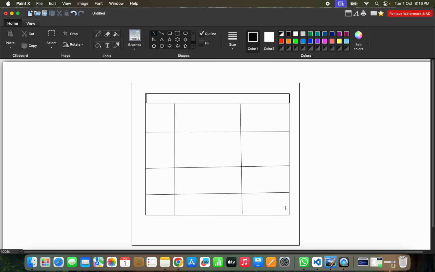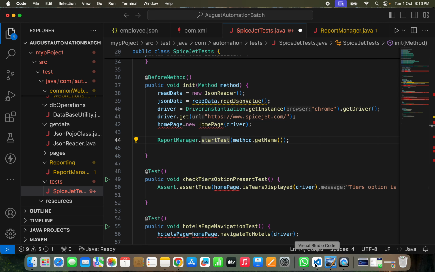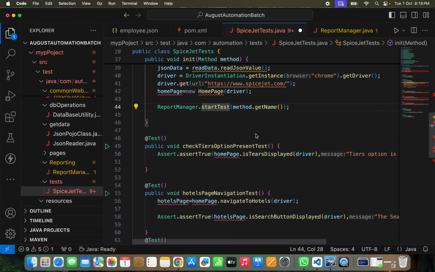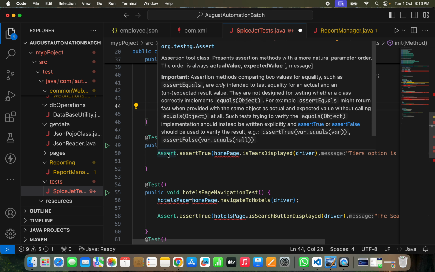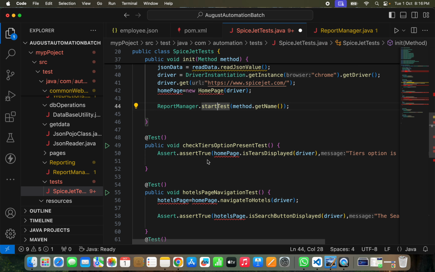Okay, so this kind of structure we want to get. And now, what is assertion? There are many things. Whether you are using JUnit or TestNG, there will be some assertion. Assertion is actual testing. You are asserting something, you are checking something. Suppose you are asserting some value, like here, assert true.